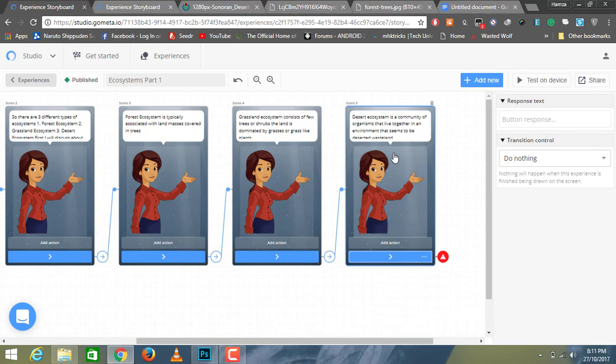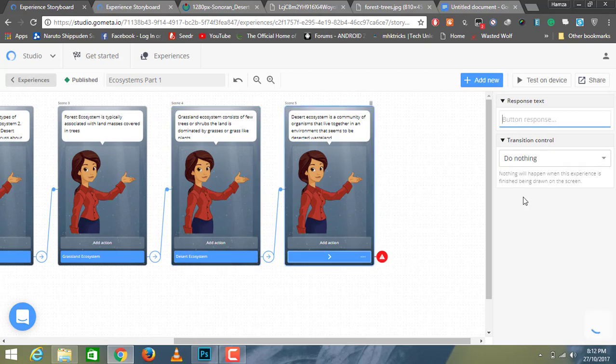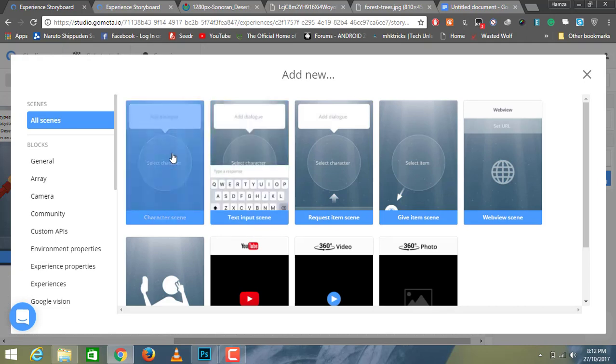I've made a silly mistake, so I'm gonna cover it up. I'm gonna add here forest ecosystem, and here I'm gonna add grassland, and here I'm gonna add desert ecosystem. Okay, so now I'm gonna click on this and change do nothing to transition to scene and add a new scene that will be a character scene.